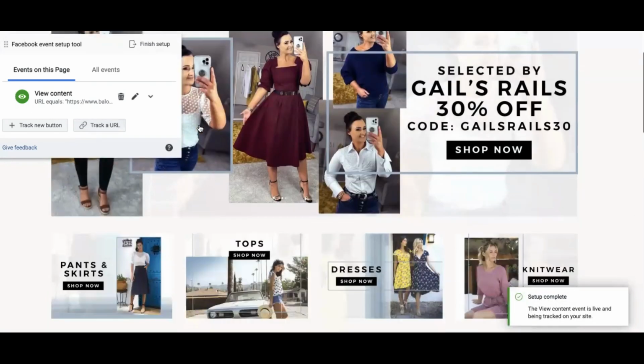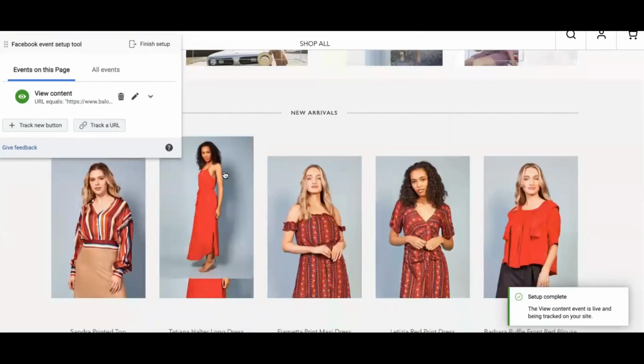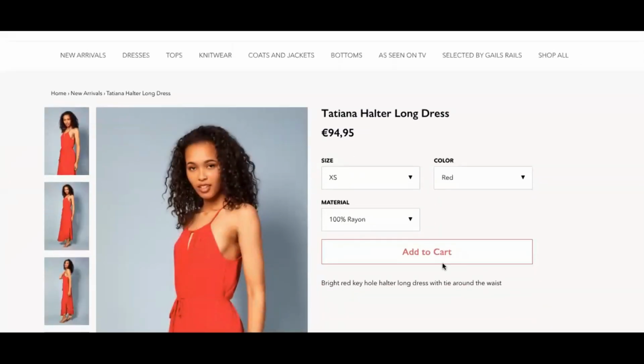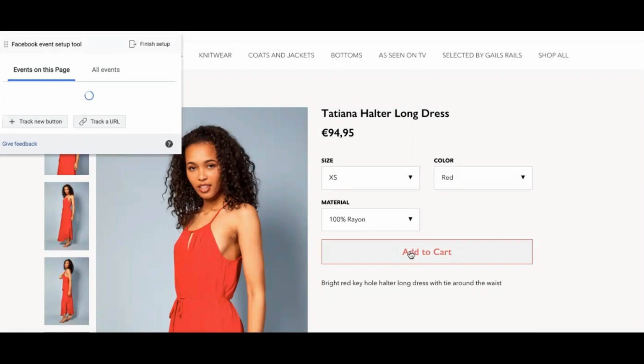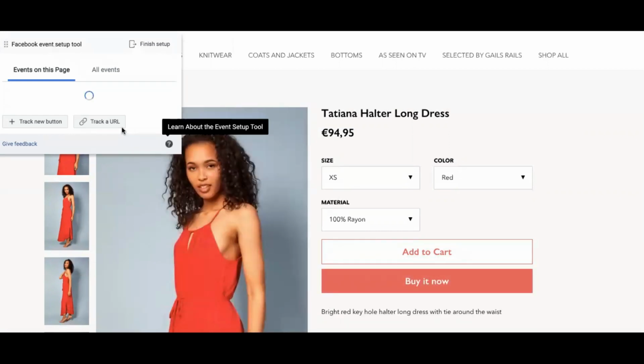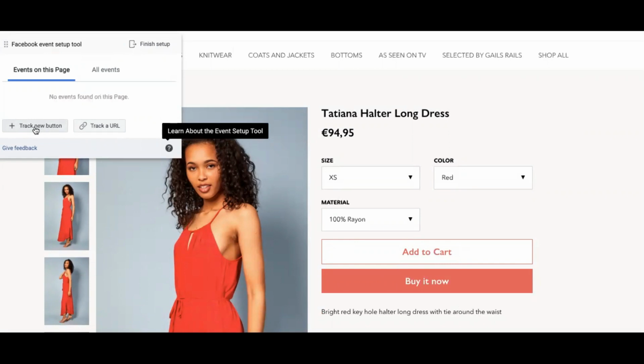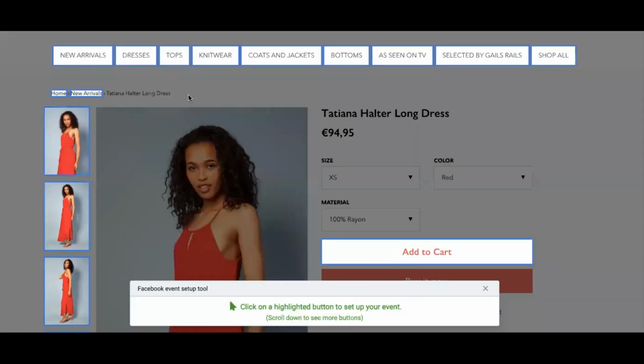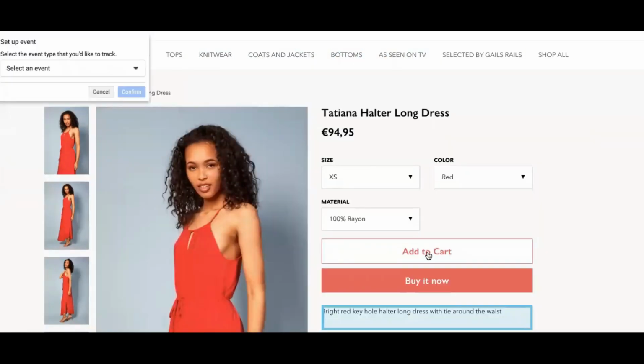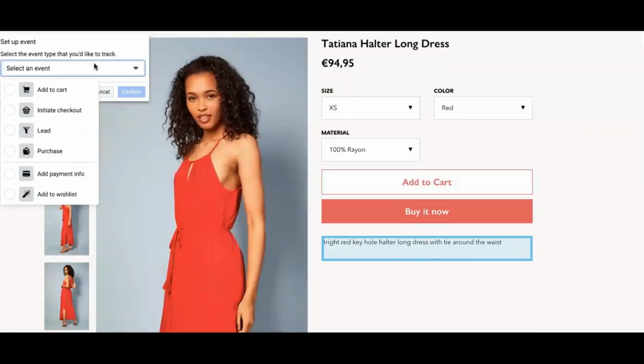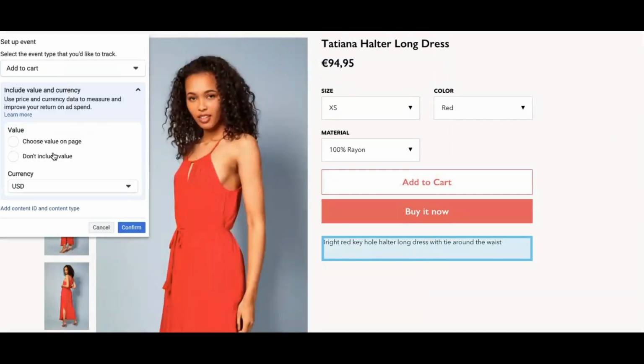The next thing, for example, if you are selecting any of the products, I am just clicking on this one. And from this one, if I want to track this button as add to cart, I can simply click on this option, track a new button, and it will show all the buttons on that page as highlighted. I want to click on this one, add to cart, and then I will select that as add to cart and do not include the value. Confirm.